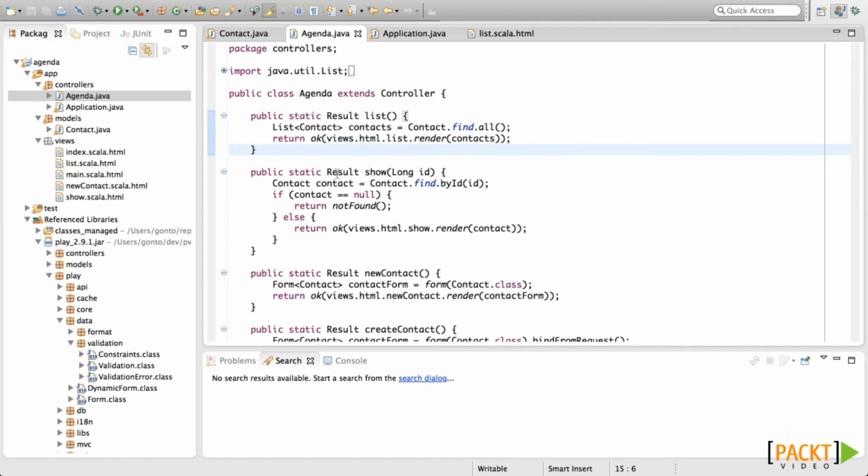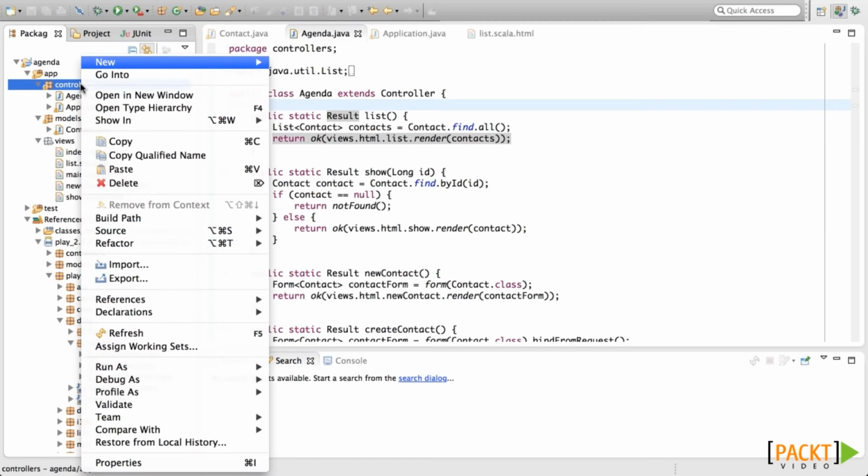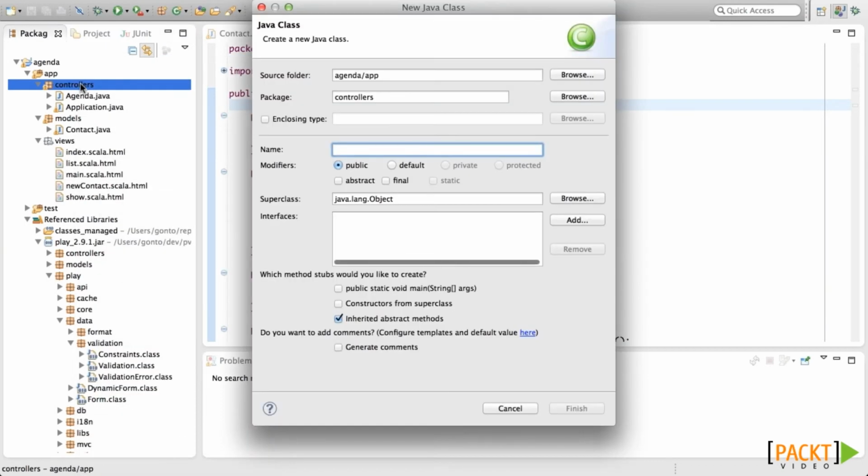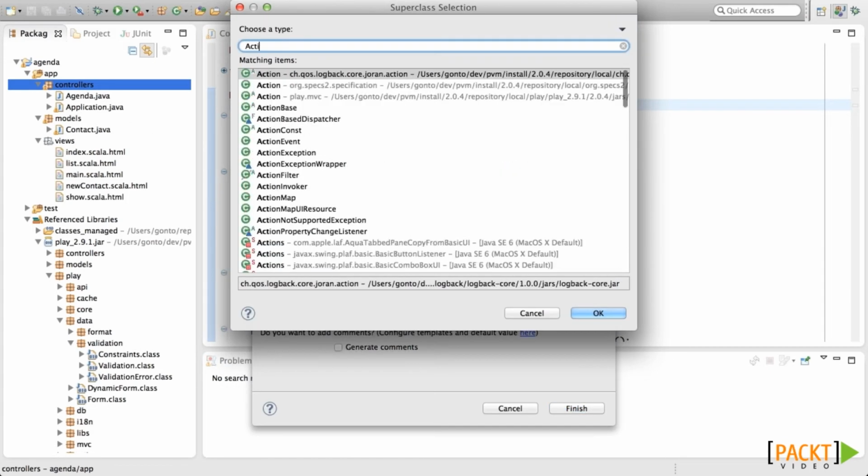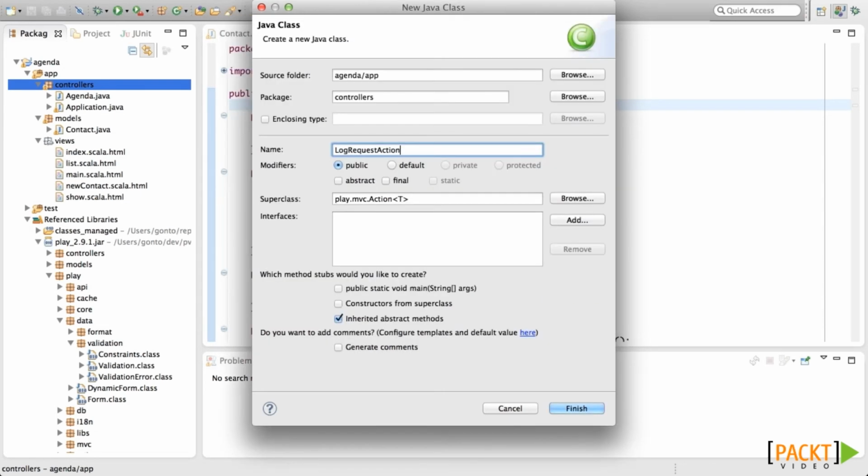Let's see how. As you might remember, an action was a method that returns a result and uses the request to return it. Each action was a method inside the controller. We can actually create standalone actions if we want by inheriting an action class from Play. That's the first thing we're going to do. We're going to create a new class that extends this action class. Our action will be LogRequestAction, and its parent will be Action from Play.